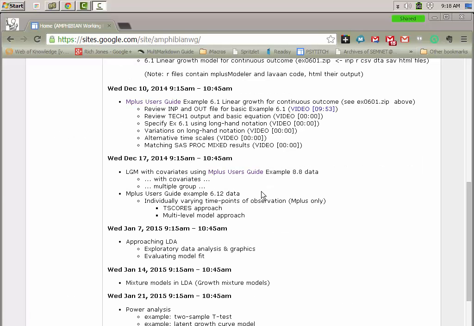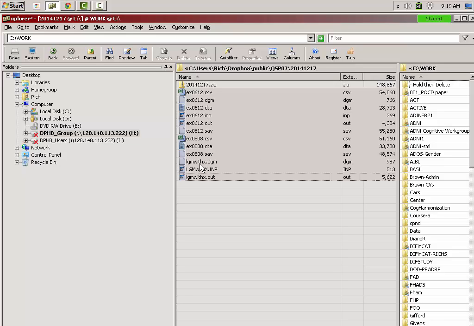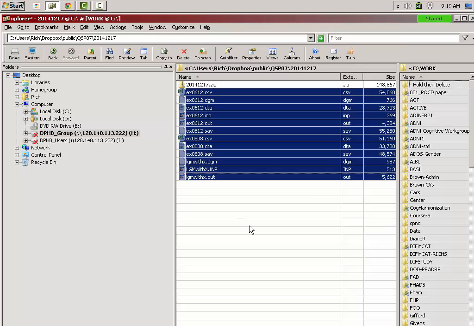We're going to do two things today. We're going to do latent growth curve modeling with covariates using Mplus. We're going to do a multiple group version of that model, and we're going to do a covariate. So let's get started. The input file I want to use is called LGM with X.